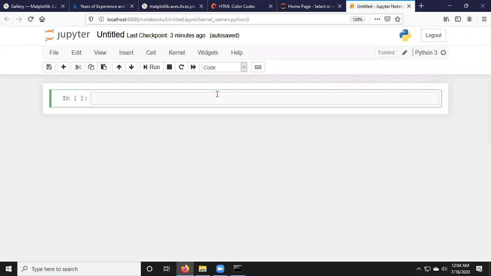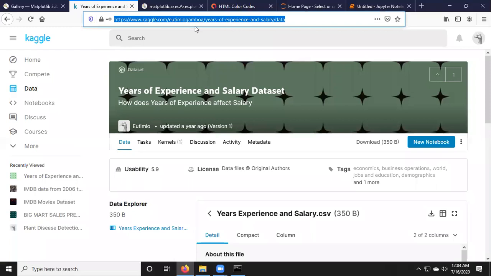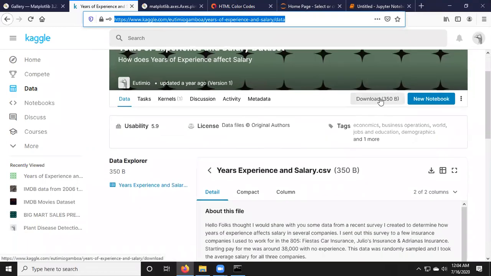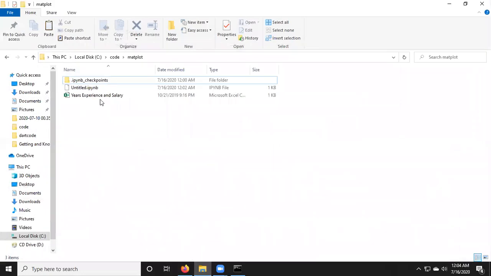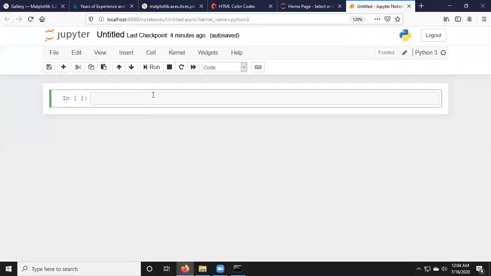For demo purposes, I'm going to download one data set from the Kaggle site. So visit this site. I'm going to provide the link inside the description section. I'm going to use this data set called years of experience and salary data set. This data set consists of records about your salary and number of years of experience. Just click on the download button. I have already downloaded that data set, a CSV file. Just load that data set inside your Jupyter Notebook.